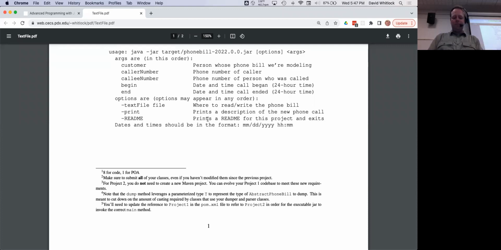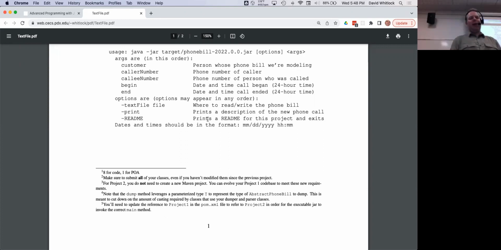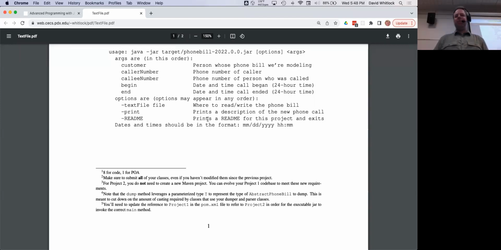One quick question. Yep. For the dash readme, does it have to be all capitalized when they're doing it on the arguments? The way I was thinking, if they put the dash readme in lowercase, then it should also work. Or does it have to be strictly dash README all capitalized? My intention is that it's all caps. I will not test it with lowercase. If you have dash lowercase readme, you can do whatever you want. You can call it an error. You can call it a dash readme. I'm not going to test that.